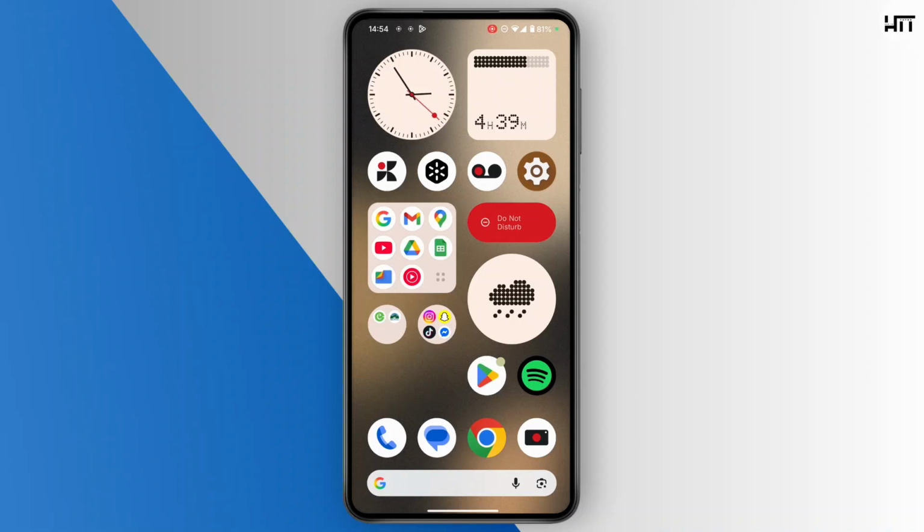In today's video, I'm going to show you how you can import Google Contacts to Android.